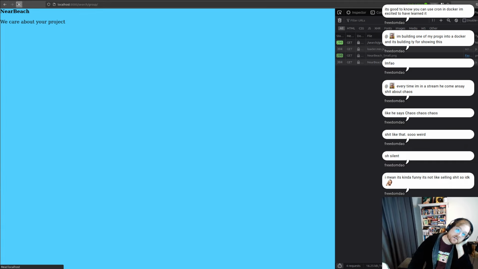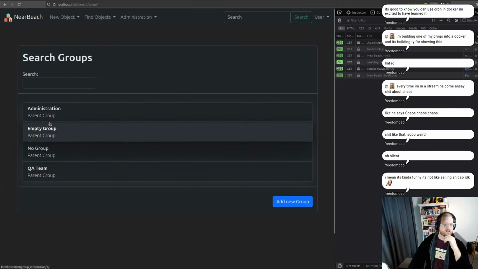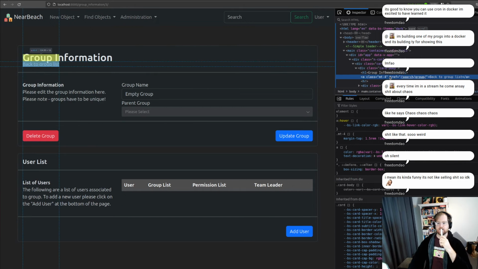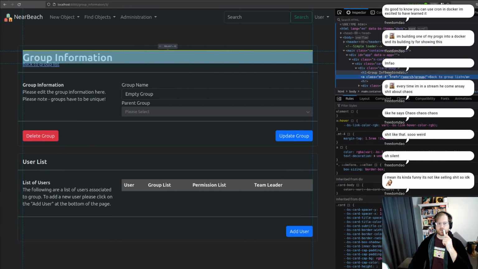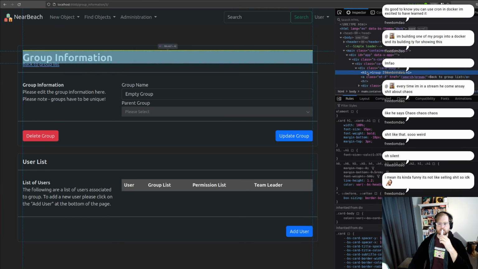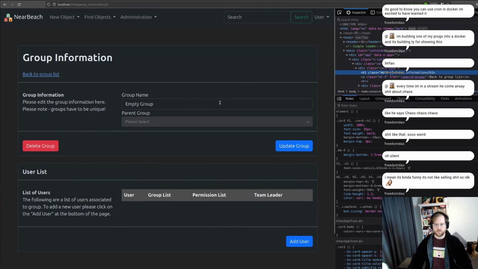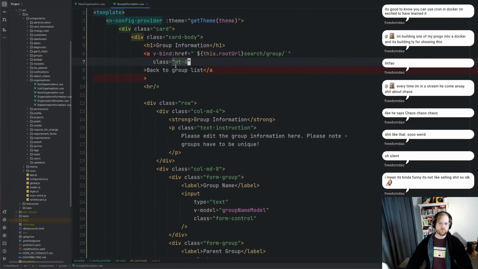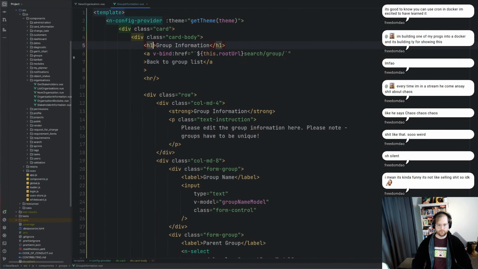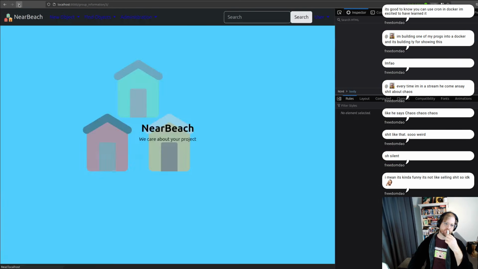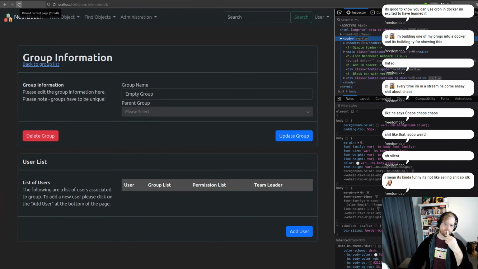I'm going to go no throttling and let's just hit reload. All right, cool. Let's go into empty group. So we've got this back to group list. Oh, it does. Oh, all right. So what I need to do is get rid of it there. Class margin bottom 4. That's it. Wait for it to compile. Has it compiled? I don't know.